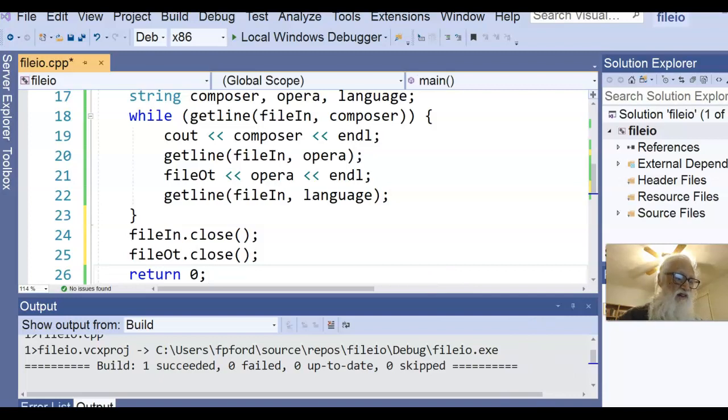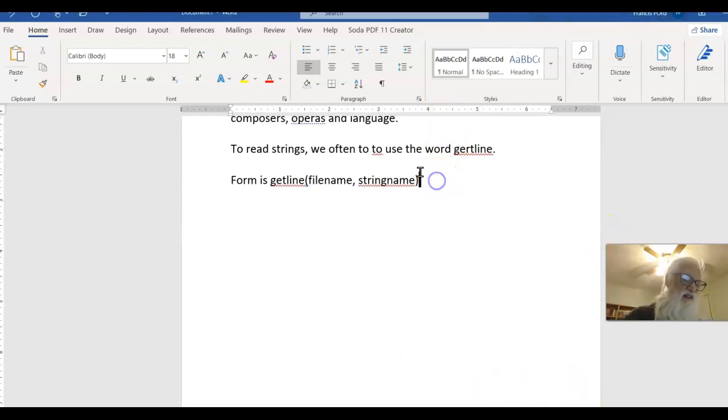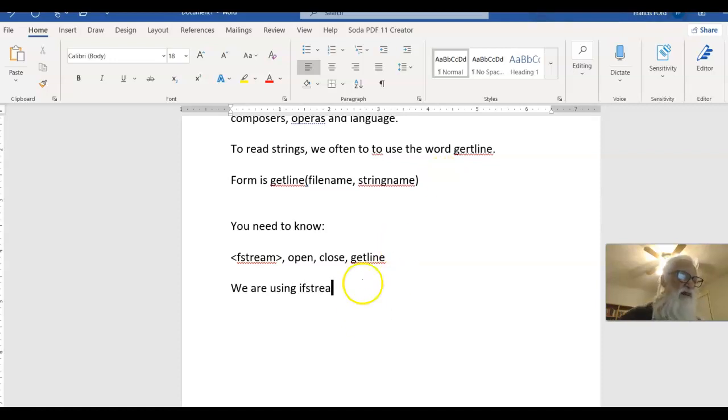So for files, you need to know fstream. Again, remember that's not capitalized. fstream, open, close, and getline. And we are using ifstream. Well, that should go up here. We need that here: ifstream, ofstream, and we're also using strings. We have the data type string.